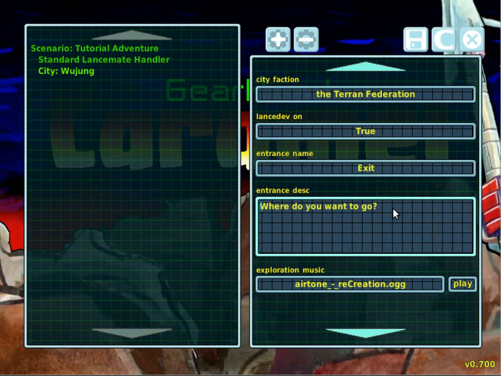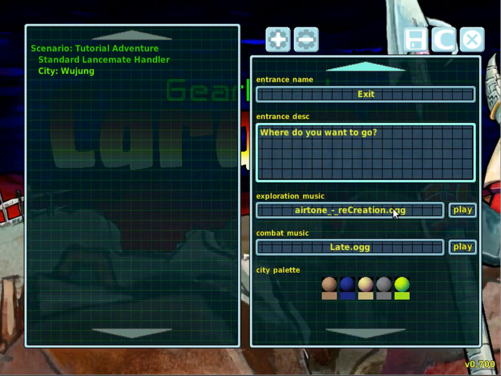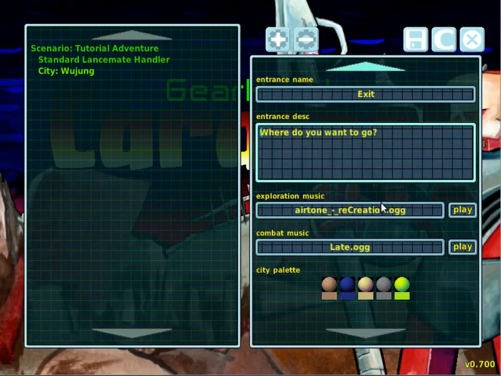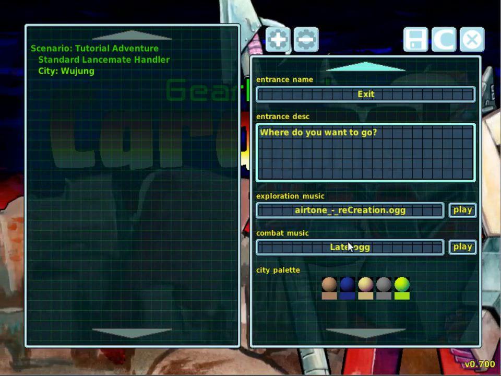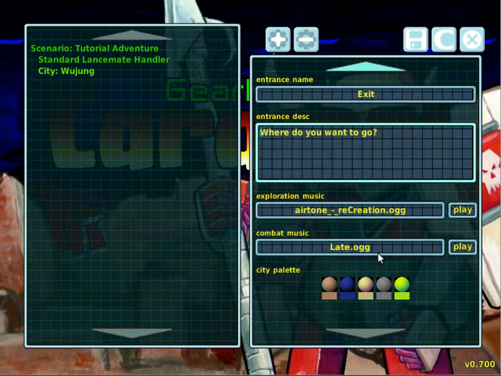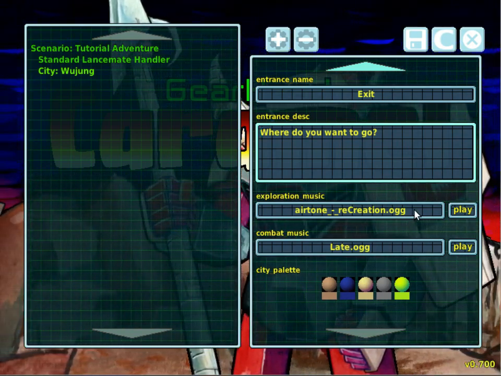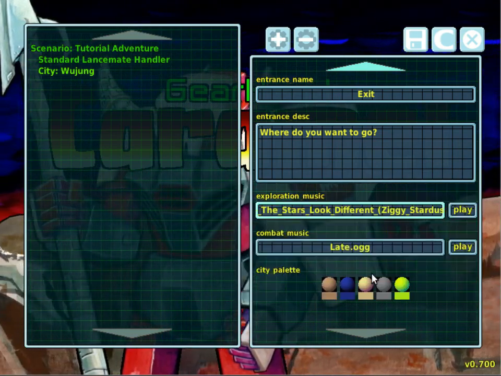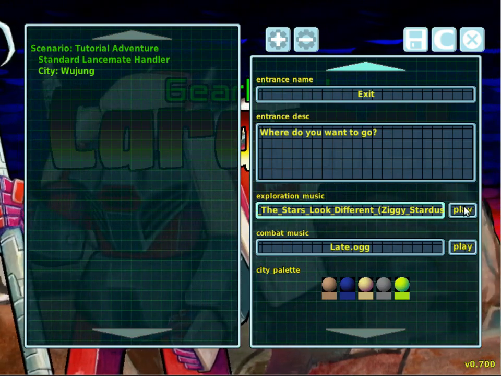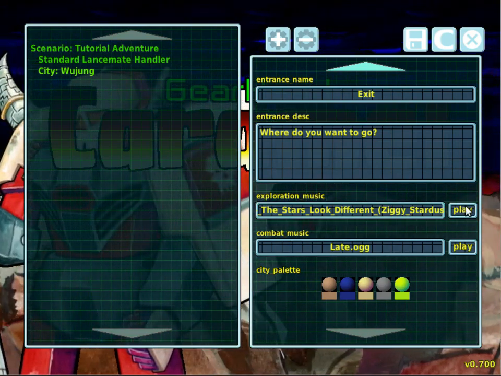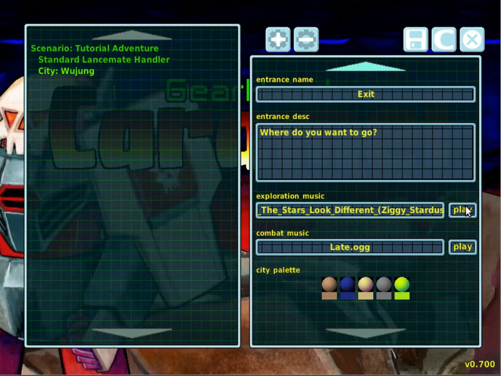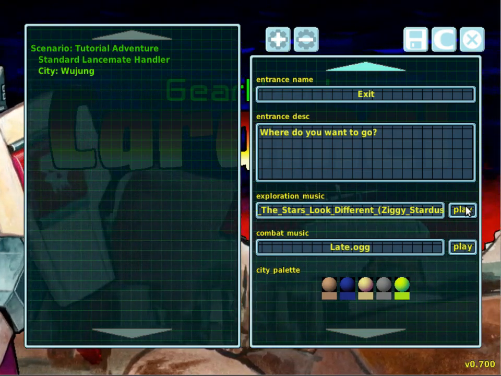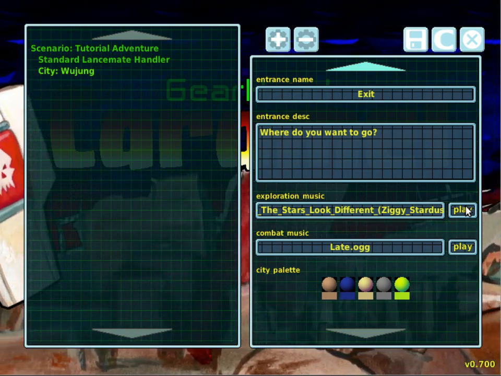Entrance description, where do you want to go? That will, let's just leave that, I don't know. Exploration music and combat music. You can change the music that will play when you enter the scene. If you just click there, it brings up a list of songs. You can press play, and it will play them for you, so you can see what they sound like before you commit to one of them.